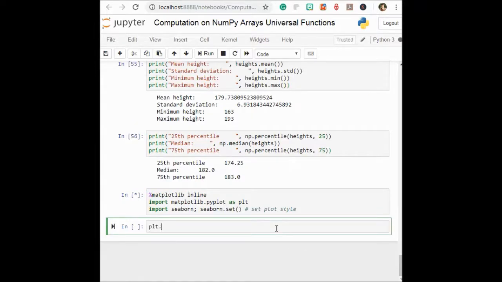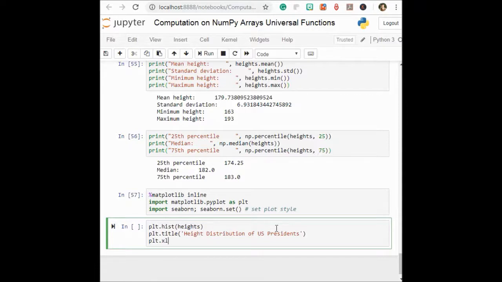Now plot histogram, hist, of heights, plot title: height histogram of US presidents, plot x label: height, plot y label.